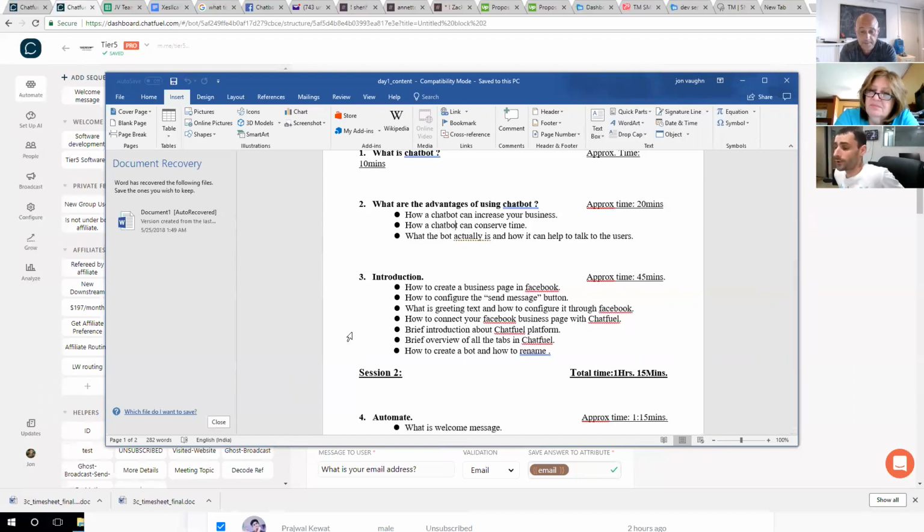Your email list: what you should be doing is taking links to your chatbots and putting them inside your email list, and associating that person across multiple channels.